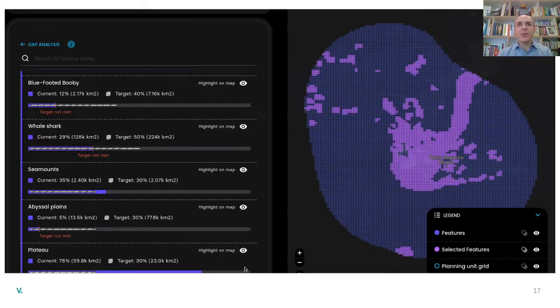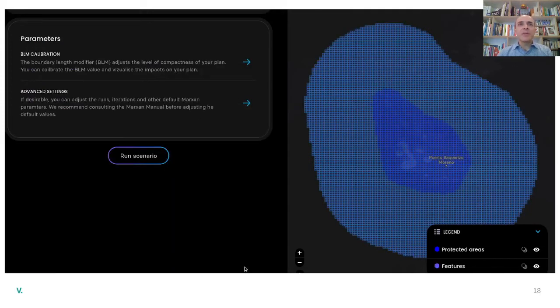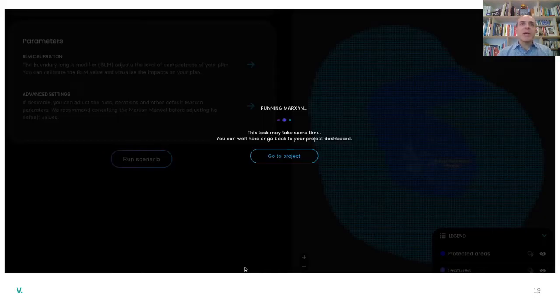The platform has now processed our setup of targets, existing protected areas and constraints, and we can see that feature distributions are now looking more like an 8-bit video game where each pixel carries information about presence of one or more features. Before running the solver, a lot of tiny knobs can be tuned, but we won't be looking at them today. And finally, we can run the solver.